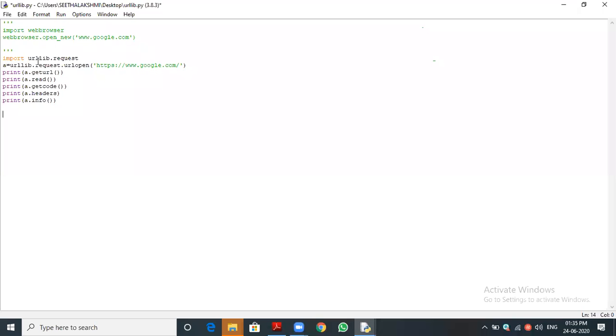So import urllib.request. I imported A equal to, here instead of X I'm just using the variable A. You can use whatever. What I said it is not a variable, it is an object. Yes, very good, object. So here I'm using the object A in order to open the website. So geturl, all those things I'm going to print.